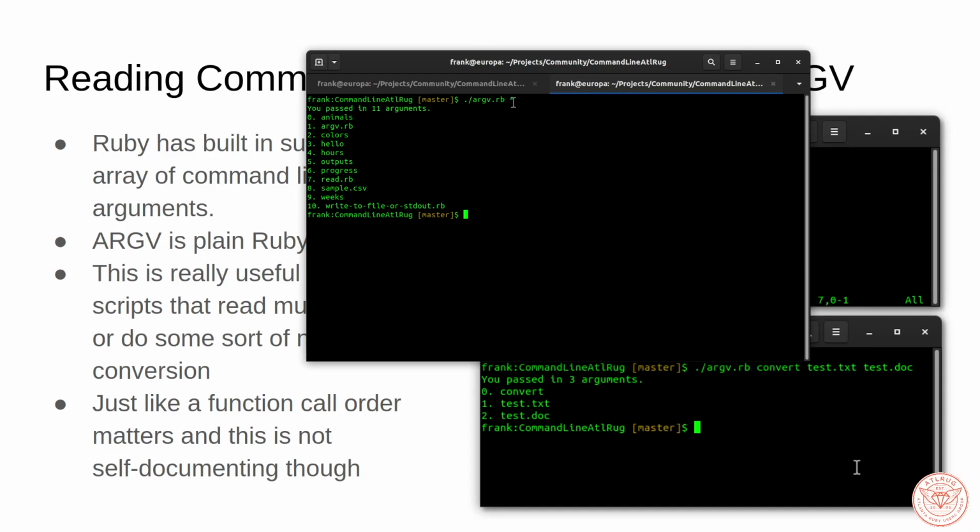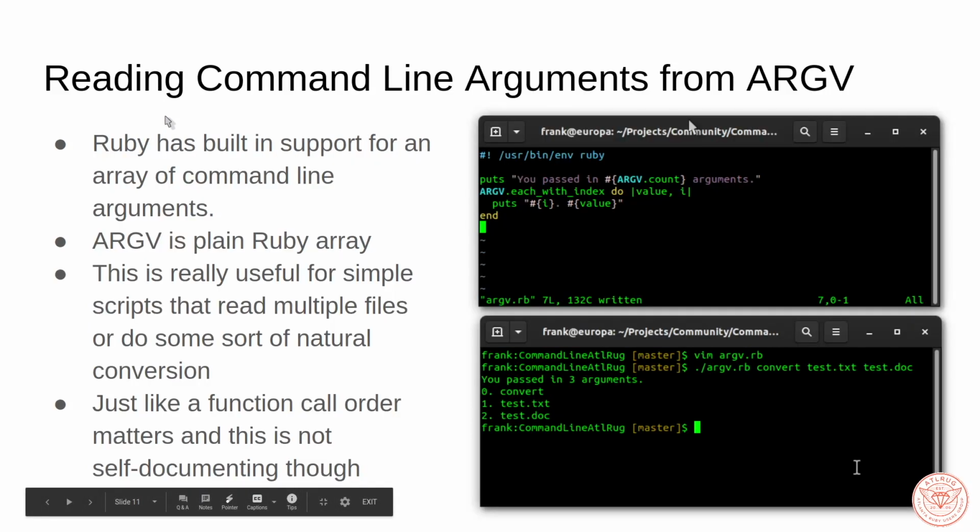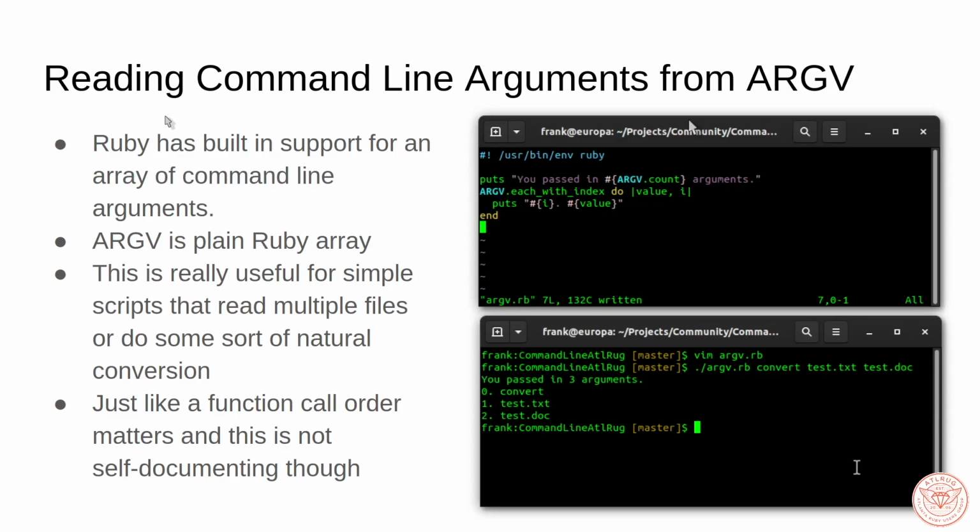So this interpretation here, by the way, is not something that a Ruby script is doing. This is something that our shell is doing, and it's invoking. So this is literally the same as this colors, right? Well, in this case, not. You get what I'm saying. So that's how that works. That's the simple way of grabbing arguments.